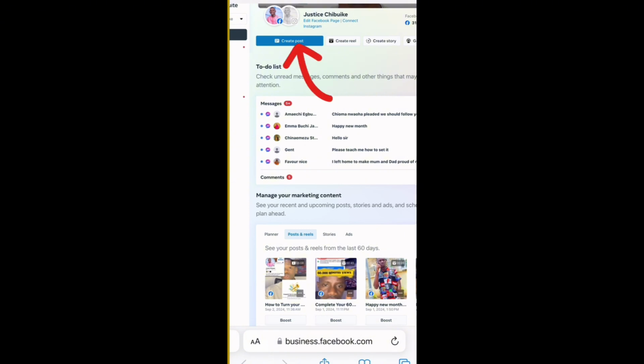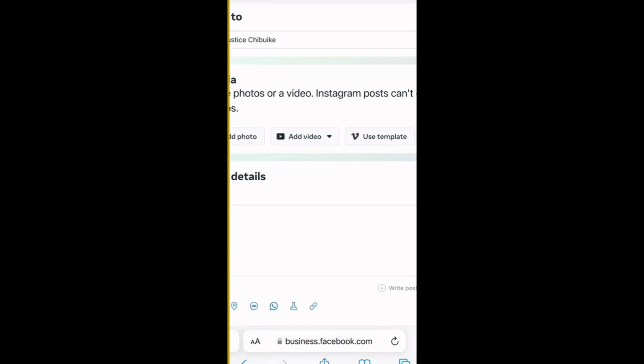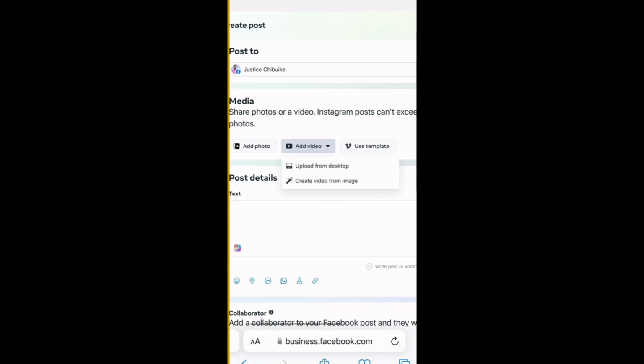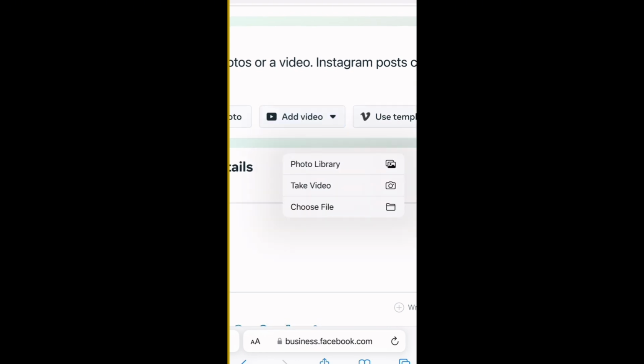So you are going to click on create post. When you click on create post, I'm going to give it time to load. Here you will see an interface that will ask you to add video. Look at it, add video here. You're going to click on it. When you click on it, this menu will come up. Click on upload from desktop. That's where you click.